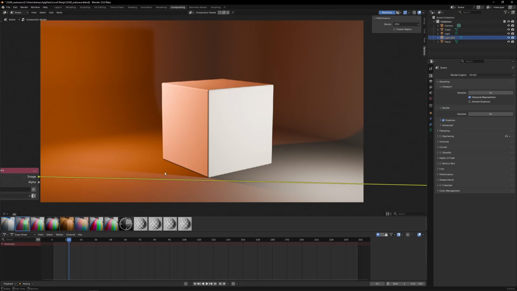I've got a really simple setup here. It's just a cube that's beveled with a simple background and a couple lights, and that's it. So let's go ahead and hop straight into the first one, which is the Chromatic Aberration node.